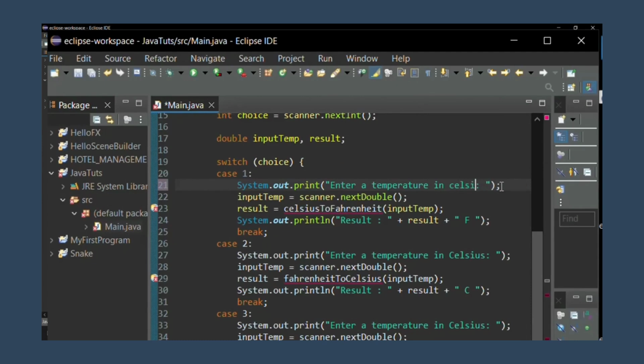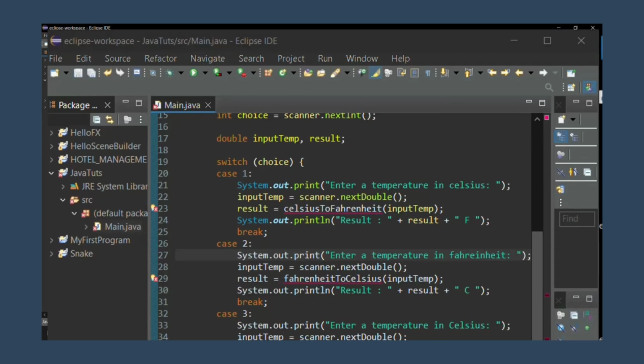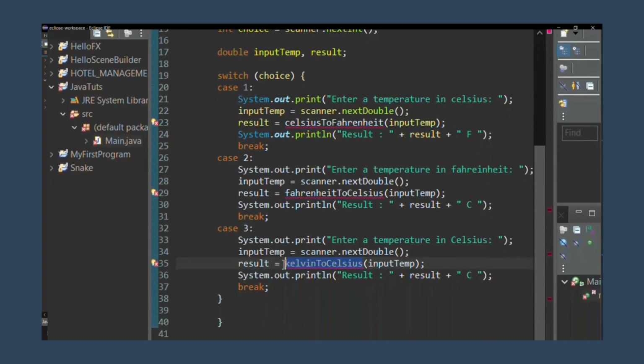So I made a mistake, so I'm just going to rename it. My bad. Celsius to Fahrenheit in case 2. Now I have to change the method name. This will be Celsius to Kelvin. So yeah, I think it's done.